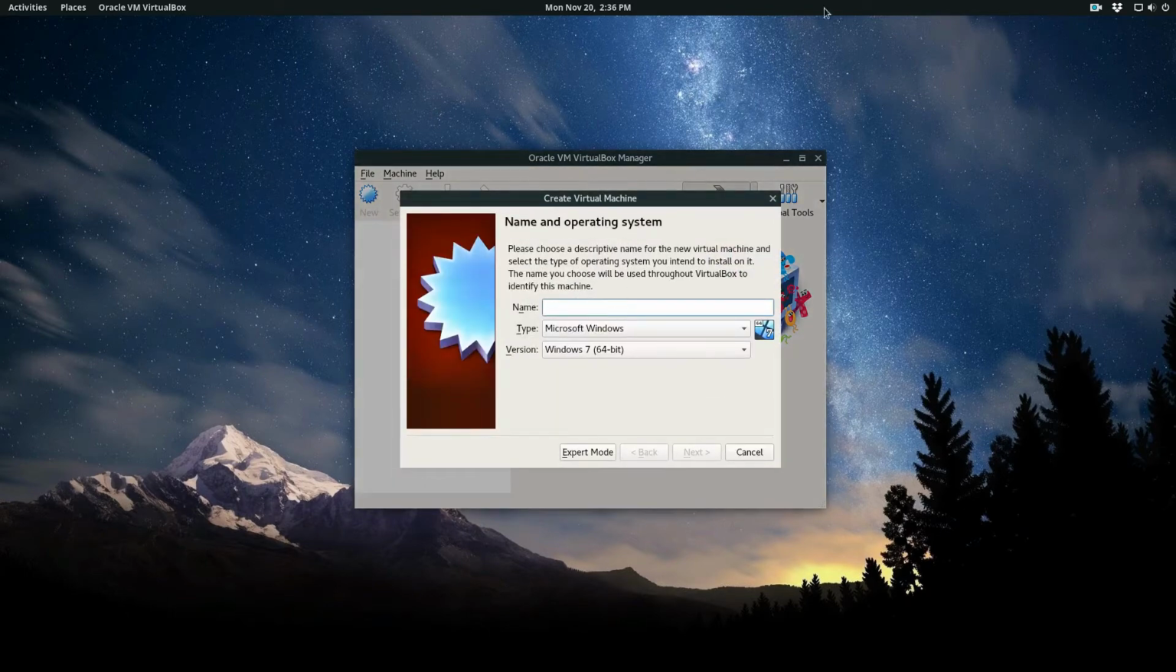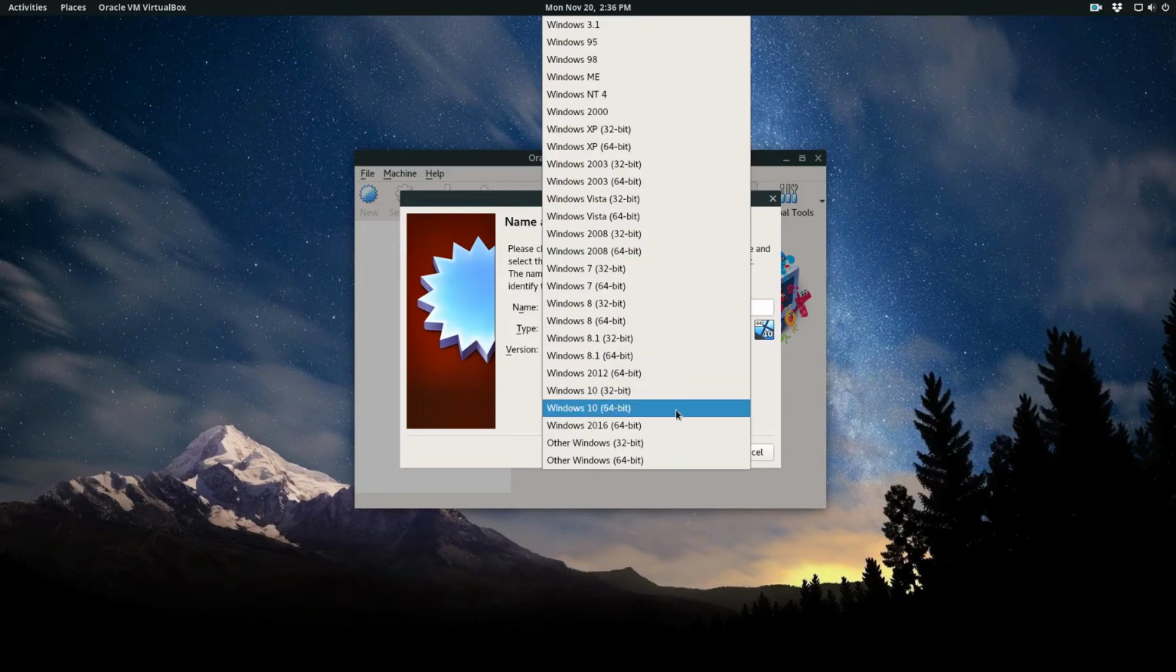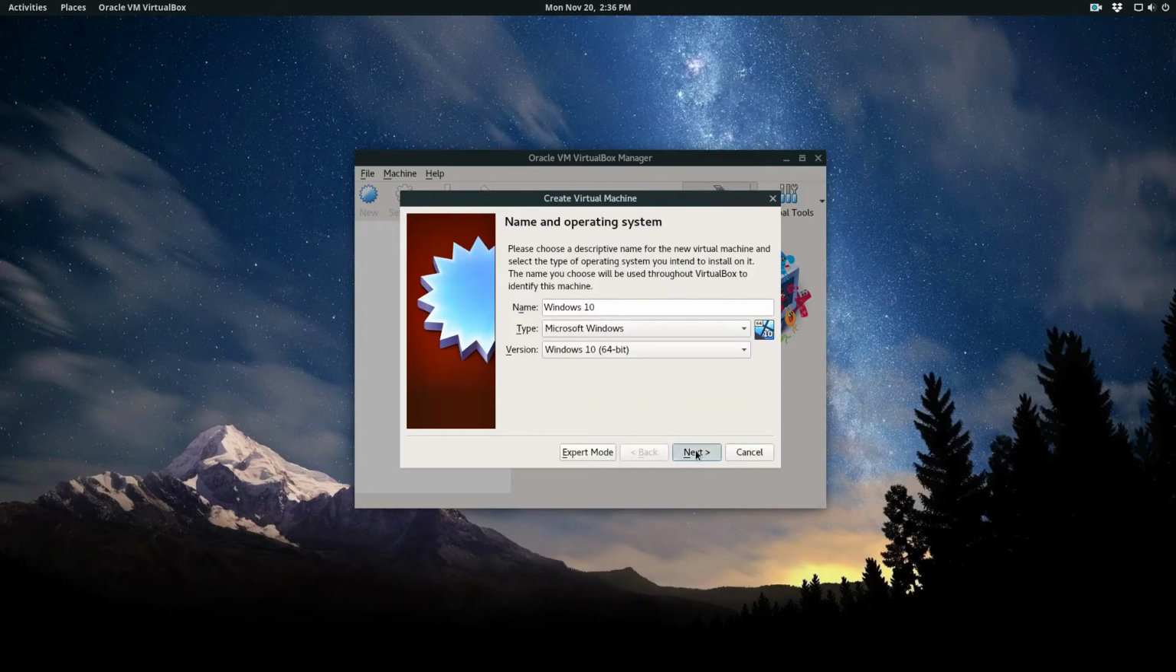And now there are tons of different options. There's BSD, Solaris, Linux, Microsoft Windows, IBM OS/2, Mac OS X, and others. So I'm going to do Windows 10. So what I'll need to do is type in Windows 10. And now this is important because as you see, when I typed this in, it has automatically selected a version and I didn't have to go through here and select everything. And then I just click next.